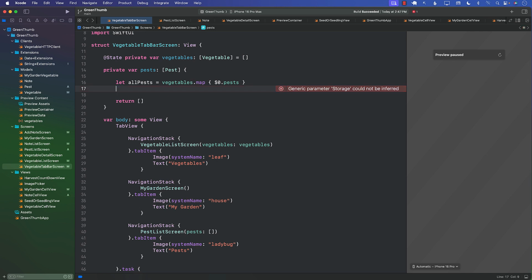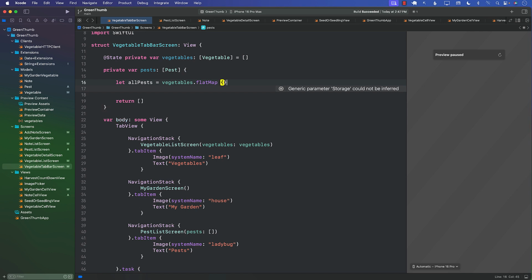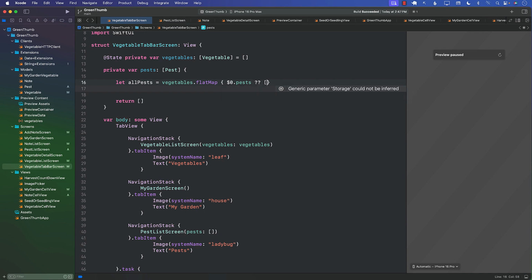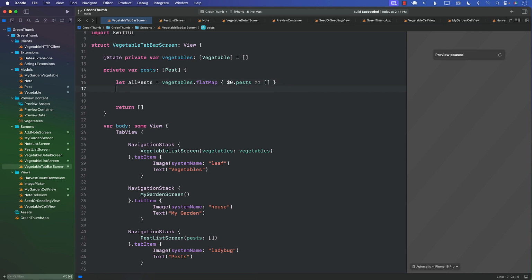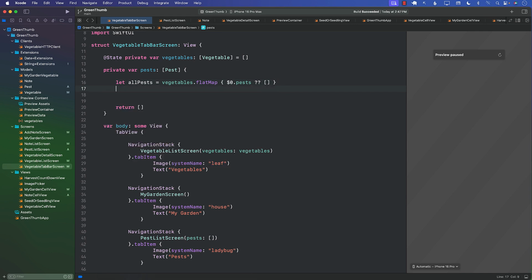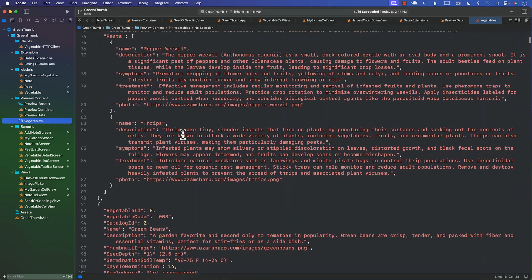So what we can do is we can use flat map. So it's just going to give us the actual array if we want. And now I can say pests, but since pests is null, I can also wrap this like this. All right. So this is going to give me an array. If the pest is null, just give me an empty array. And now if I say all pests, you can see it's an array of pests. So that's good. But the problem is that the pest, if you look at the vegetable file, they are duplicated.